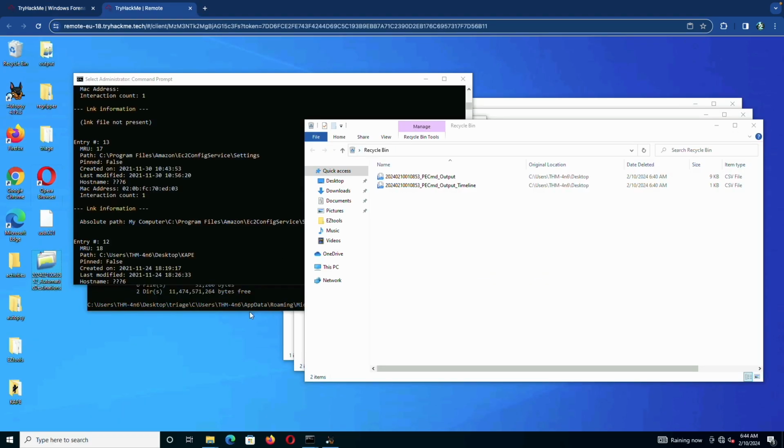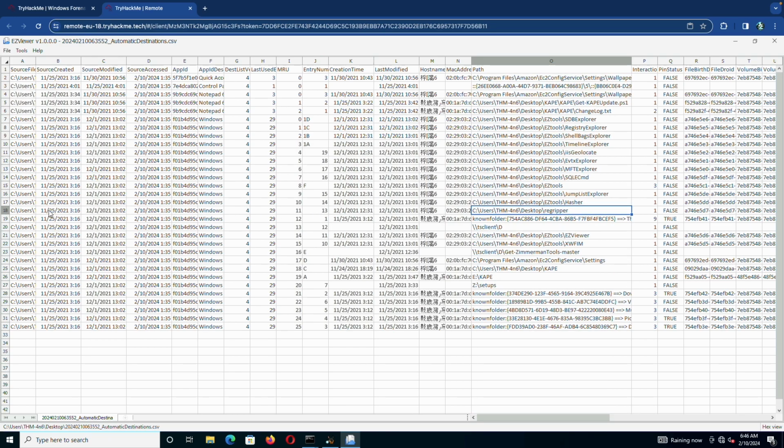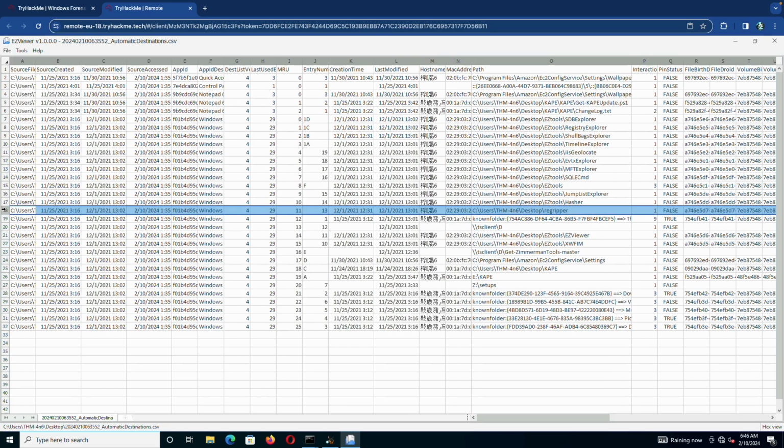So we're going to wait for this thing to open up, and then we'll run it. And here it is. So it's going to be on row 18 here. And so source created, source modified, source accessed. I think that would be the last accessed. And then creation time, last modified, which would probably be the last time that it was accessed.